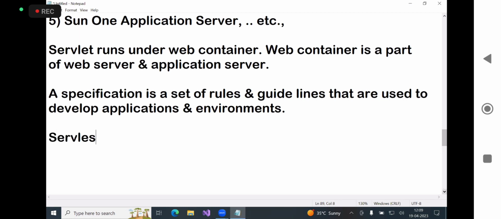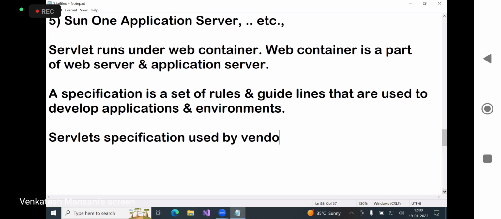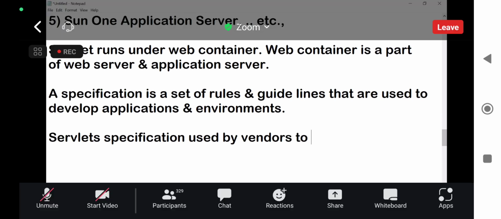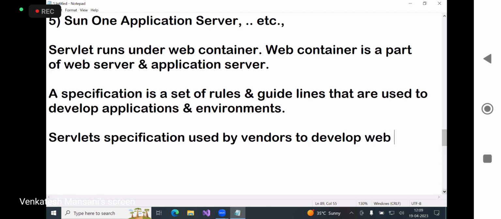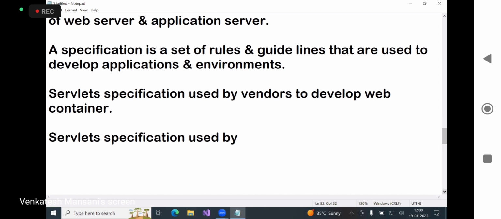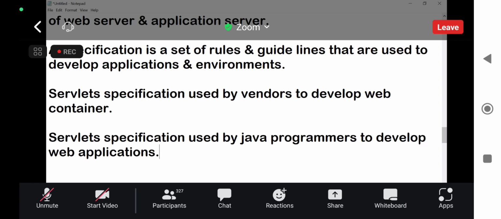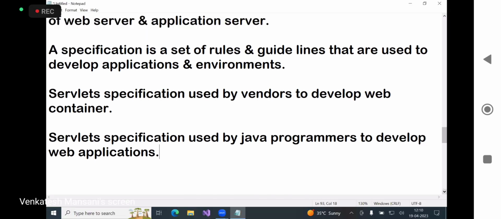Next, write it. Servlet specification is used by vendors to develop web containers. Servlet specification is used by programmers, Java programmers, to develop web applications.